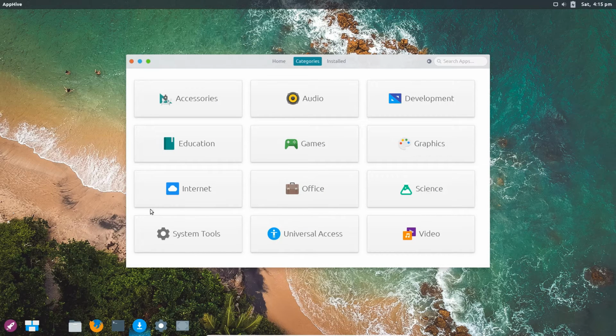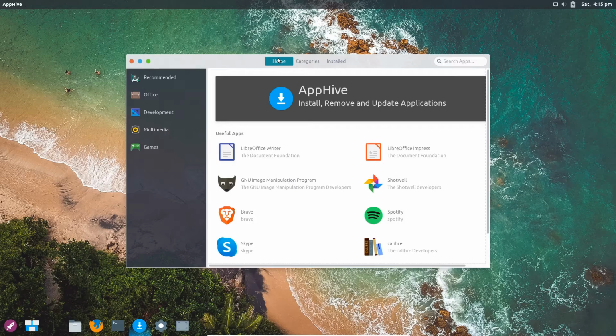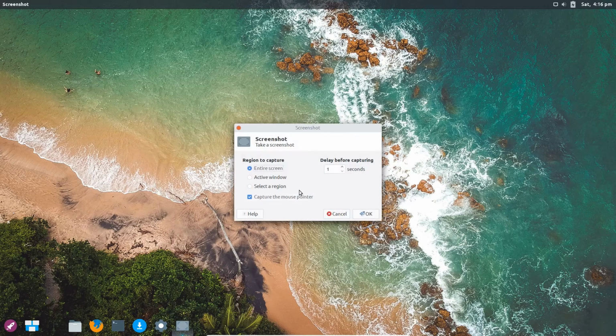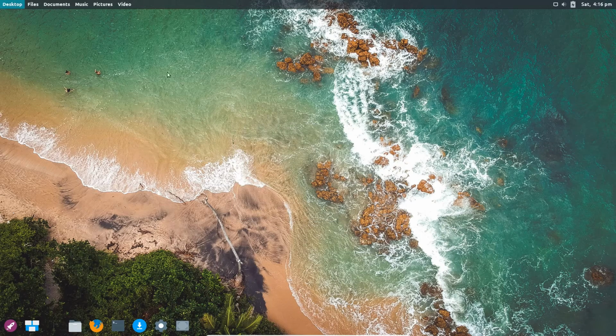Categories. Don't know why the categories wouldn't change back to this page here, which was a bit weird. So that is the AppHive App Center in Enso OS. Right click the screenshot, doesn't do anything, so it just brings up what you can do there in its little box. Desktop settings. This is all pretty slow. It's probably VirtualBox. So it seems to be very sluggish in VirtualBox. I don't know whether that would be the case on real hardware or not.